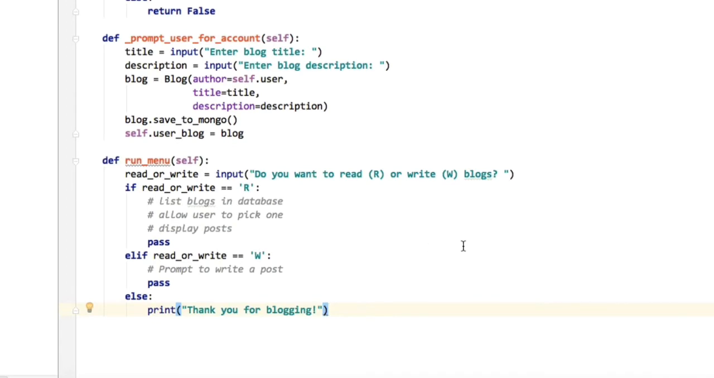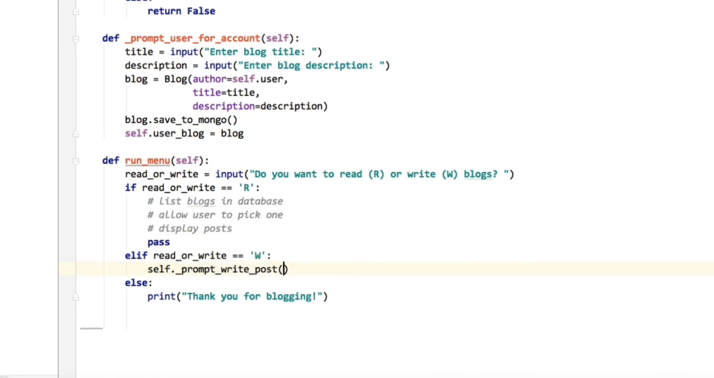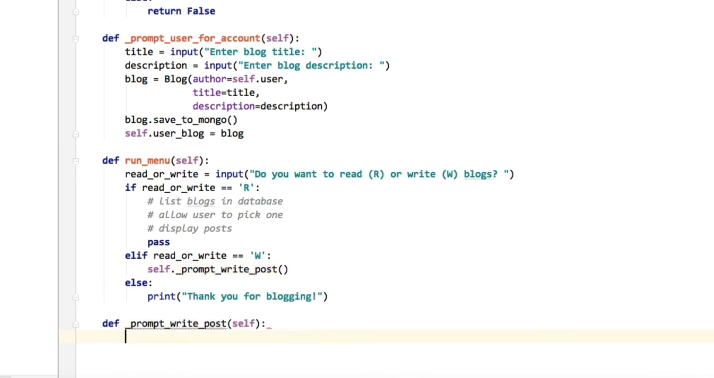Okay, and welcome back. So let's write the run menu method. Remember, if the user decides they want to read, we're going to list the blogs in the database, allow the user to pick one of these blogs, and then display that blog's posts. If they want to write, we're going to prompt them to write a post. So first of all, let's do the writing because it's shorter. So we're going to do here self.prompt_write_post, then define that method, prompt_write_post. And what we'll do is self.user_blog.new_post.